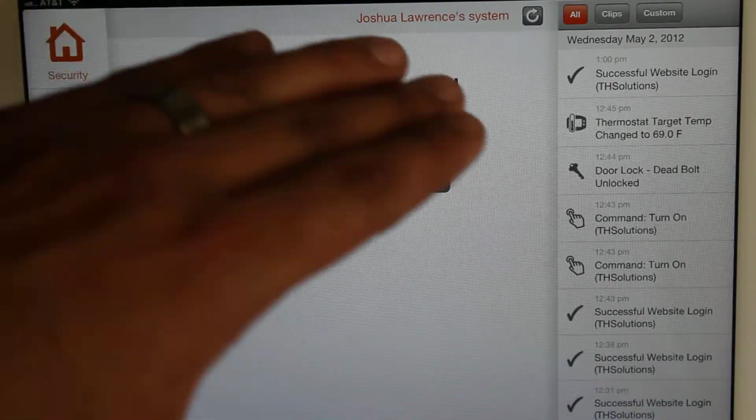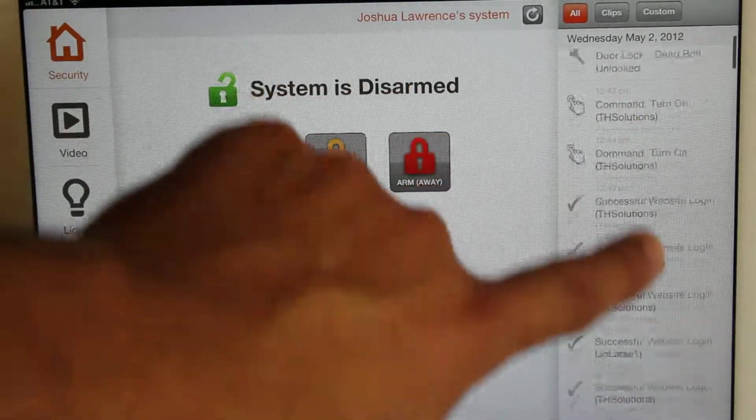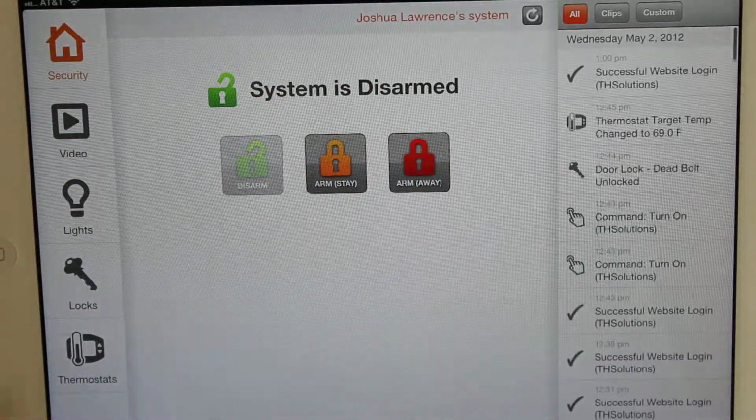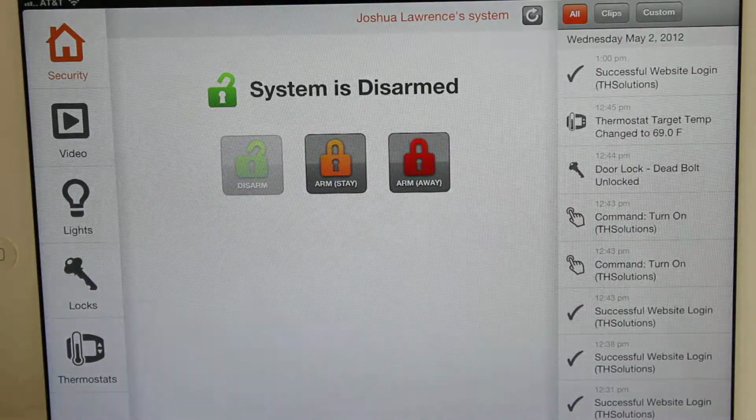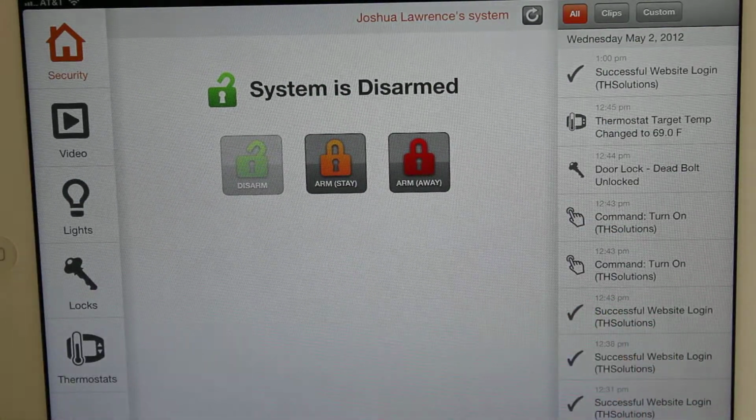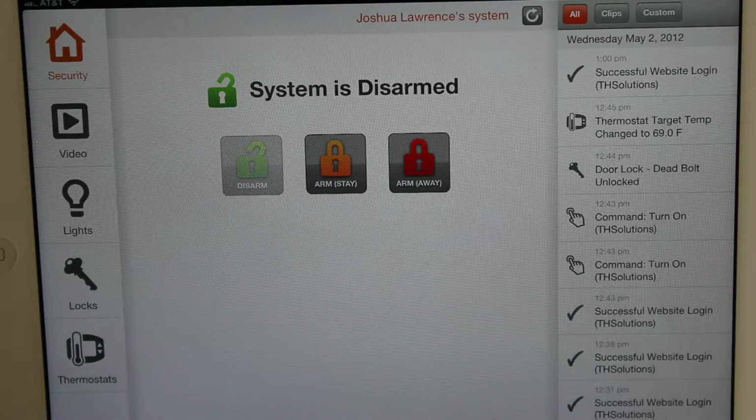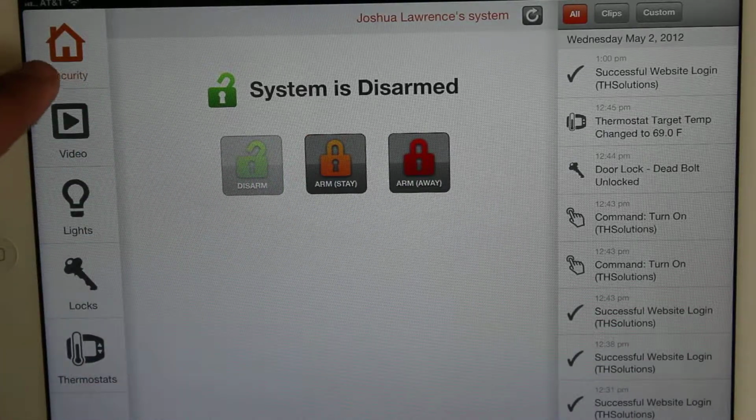So, alright, here on the right you have a little history of different items that happen, logins and whatnot. You have video clips, custom settings. Down below, you can't see it, but down below here is a log out and then settings as well. So this is the first tab right here in security.